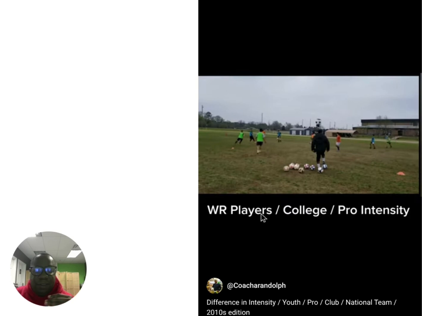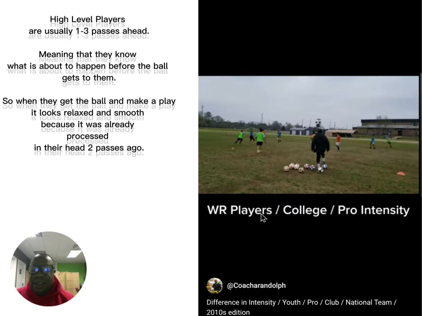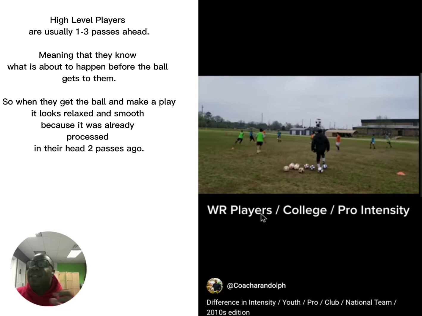High level players, maybe you've heard this phrase before, are usually 2 or 3 passes ahead, especially the high level number 10s, the famous ones like Zidane. They would be a pass or 2 or 3 ahead. So it didn't matter if you pressed them, their decision was already made, and they were 2 decisions ahead of you. So you're saying, how do I apply this to my team?